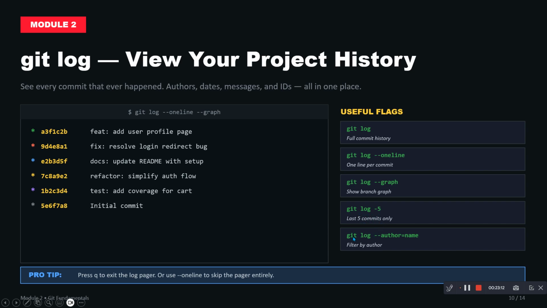And if you want to list the commits based on the author name, you can do it by using git log --author=author name. So this is how you will be viewing your project history using the git log command.